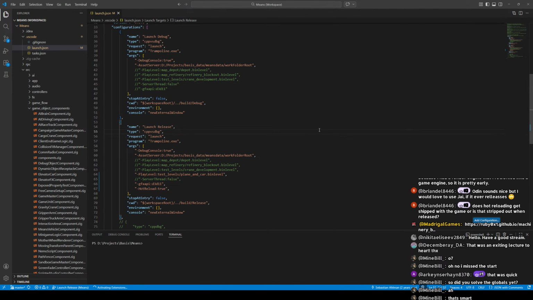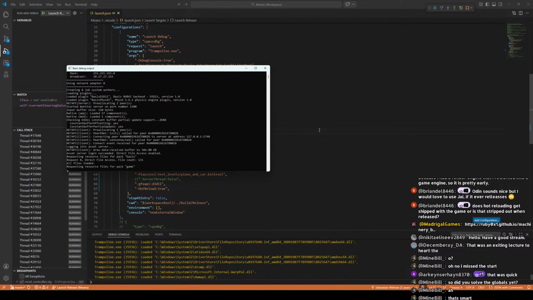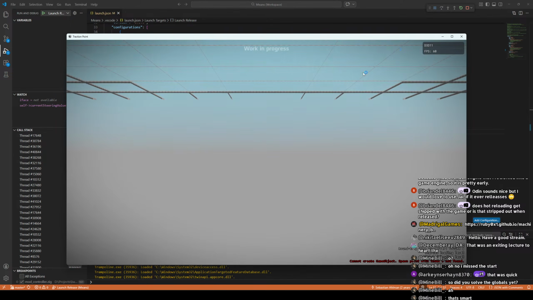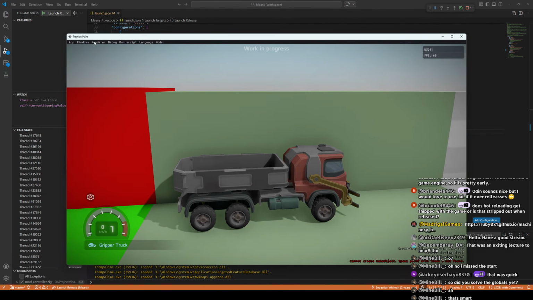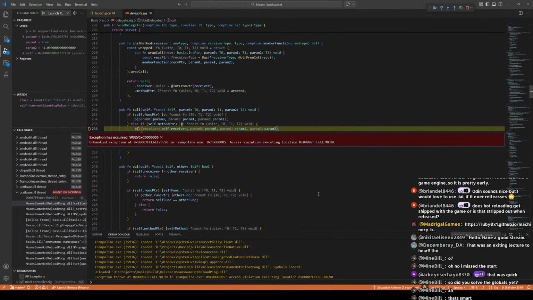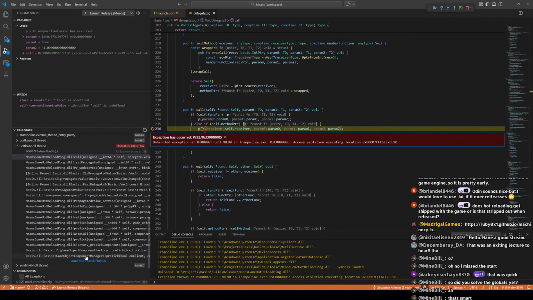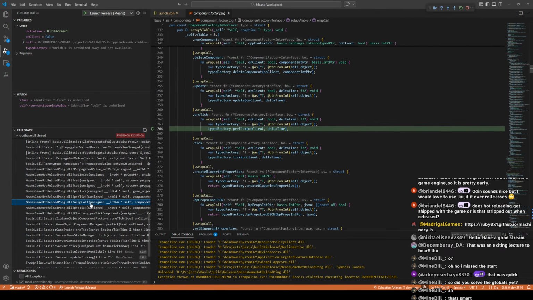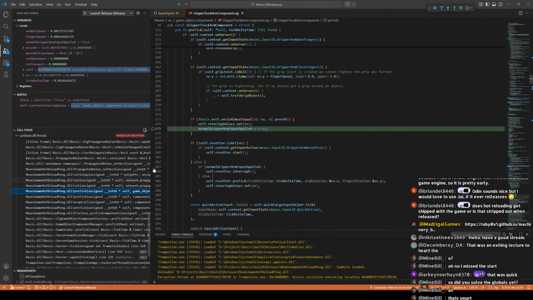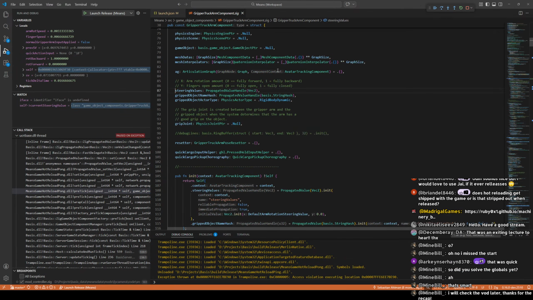So, gripper arm. Gripper truck arm. Let's fix that. So, wheel bug. Go here. Reload the game. Go to the gripper arm and try to move it and the game crashes. Okay, now if we go here to the call stack, we can see that the thing we were trying to move is this steering values guy.